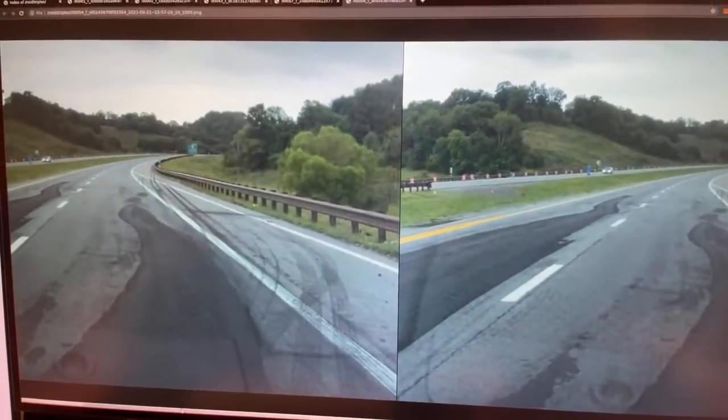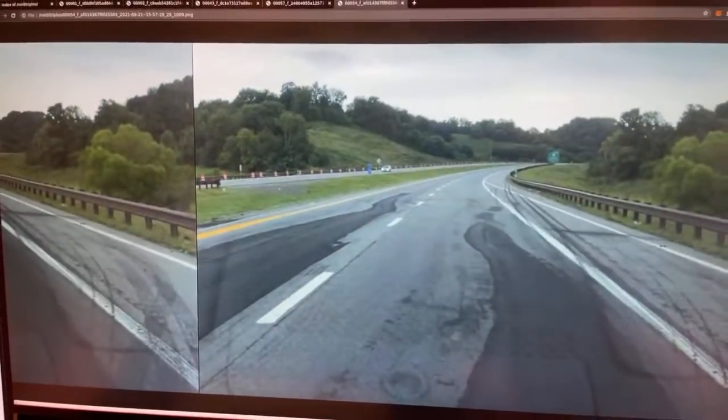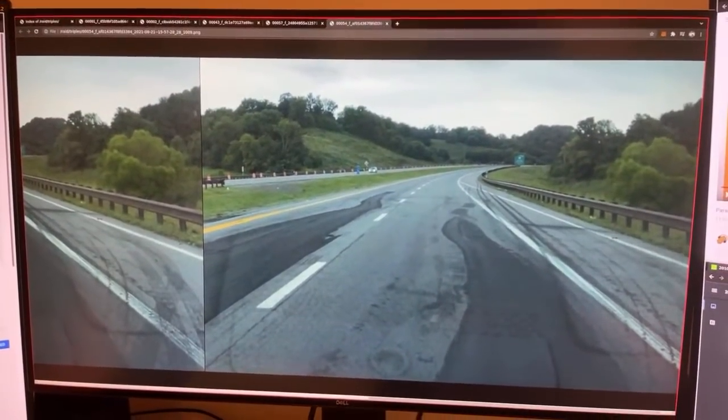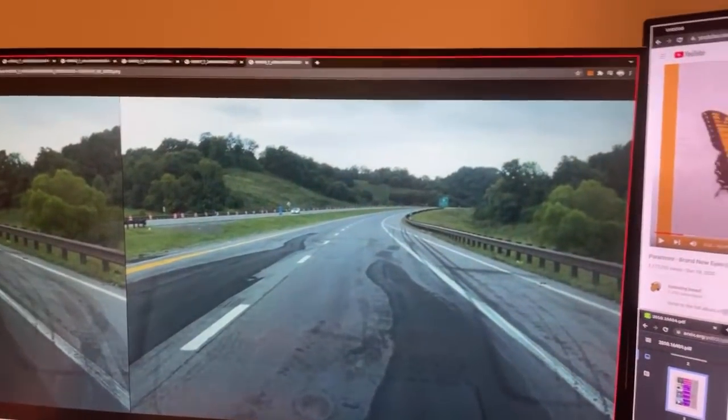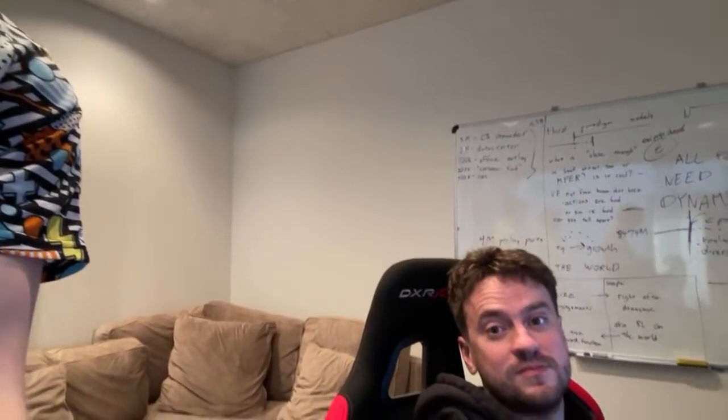Wow, look at that road texture. It's so detailed. The Comma 2 was blurry crap. Other people's skid marks will help us learn depth. That's right. That's cool. Another innovation coming down the pipe.